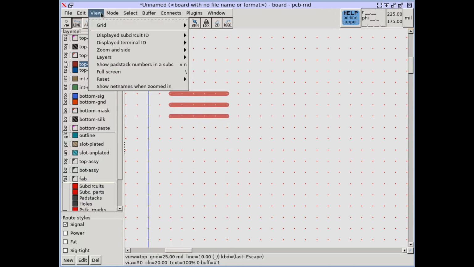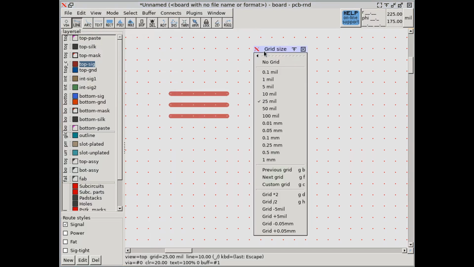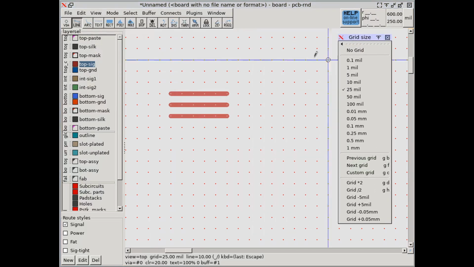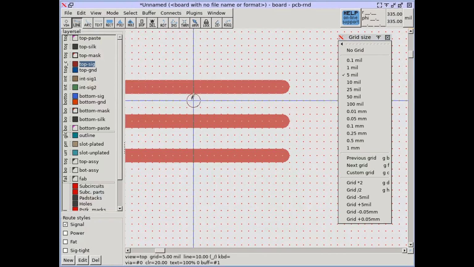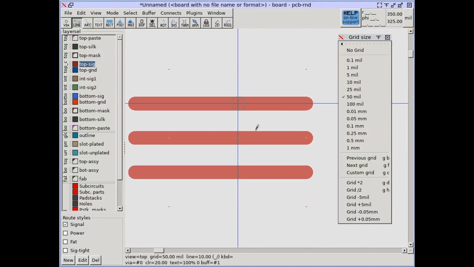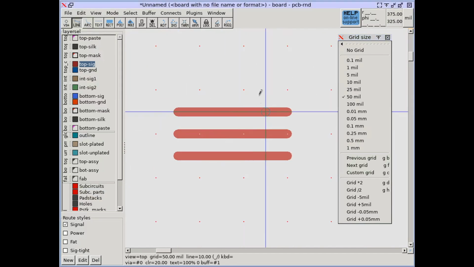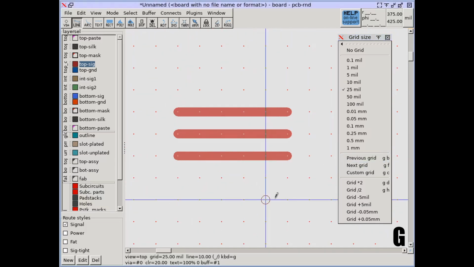The pitch of the grid, called grid size, can be changed from the View menu. There are a selection of predefined, commonly used values. The easiest approach is to select one from that list. There are menu items and hotkeys to quickly step through this list in both directions while editing.